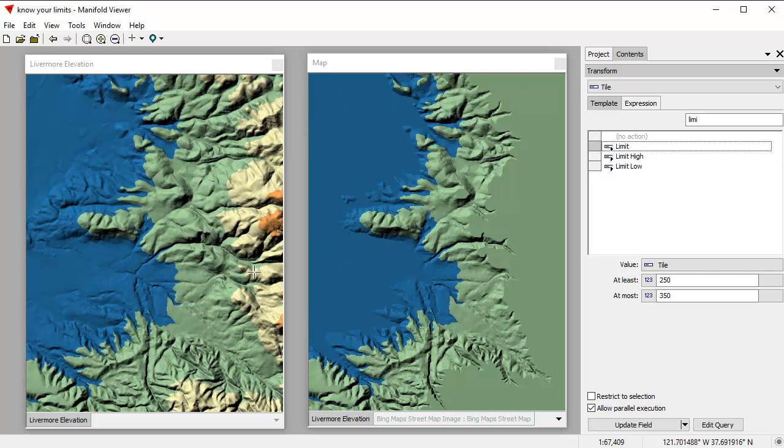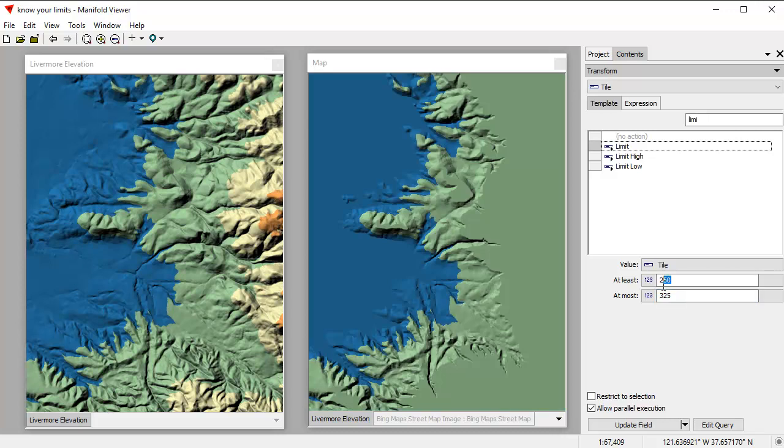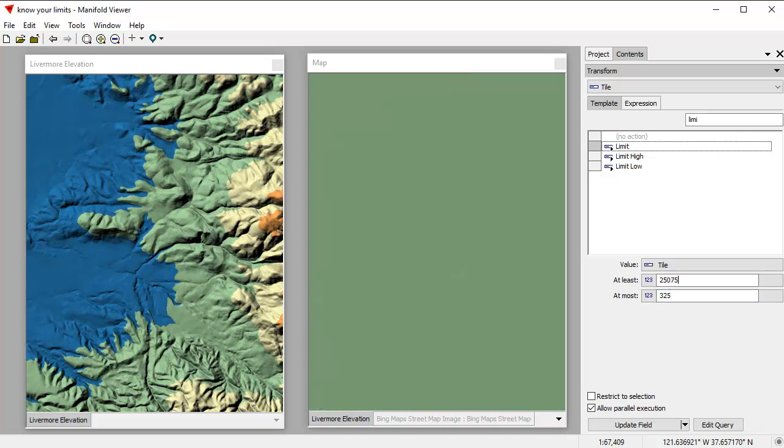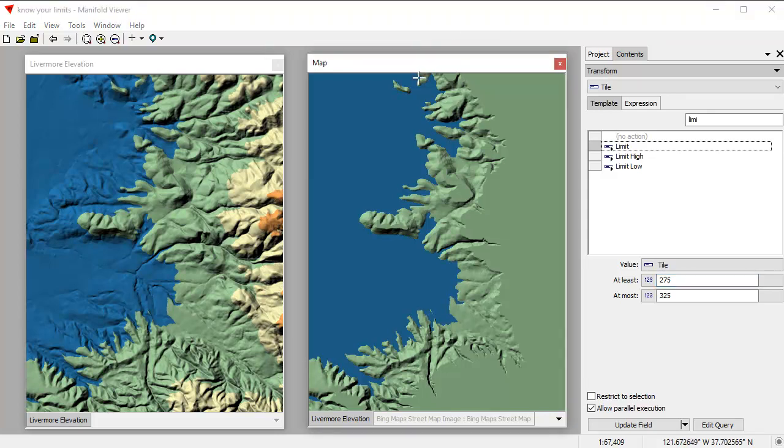So on the left we can see what the terrain is, on the right we can see what the limit does. We can make this even narrower by changing this to say 325 and this to 275. Oops. Got to type all this stuff right for the video to work. So this is just a fantastic way of editing terrain elevation data, or for that matter, any other sort of raster image data, to force the data within limits that you'd like it to be.